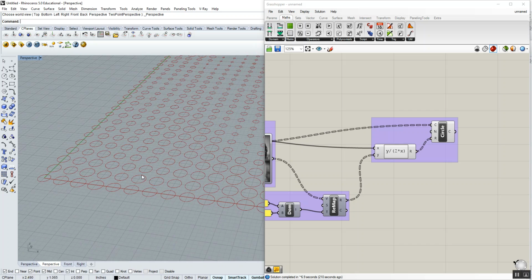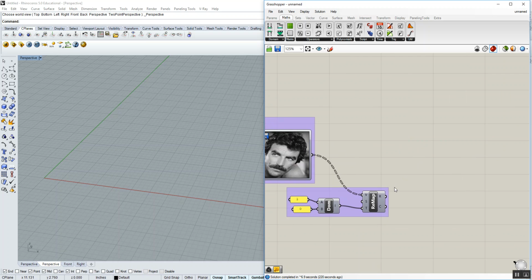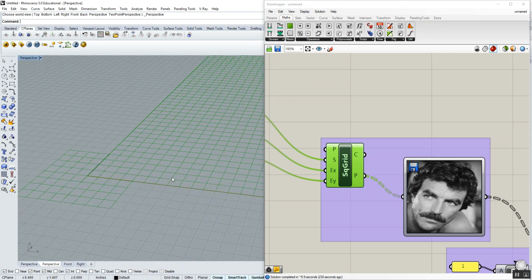Okay. To do that, we don't need the circle CNR anymore. And in fact, we can change this expression here, because this is no longer controlling circle radiuses, therefore we don't need the expression. So I'm going to delete that out of there. And what we're going to do is simply take the grid points. Let me turn that grid point back on.